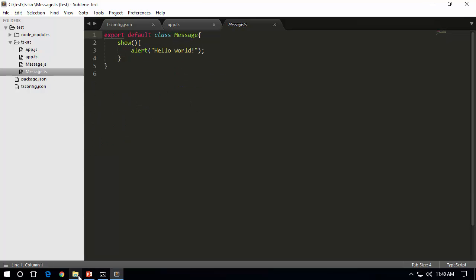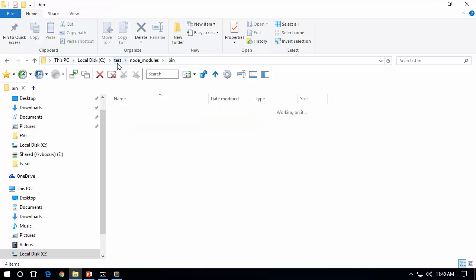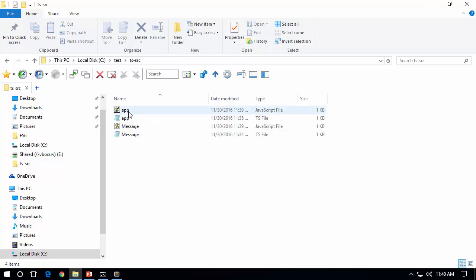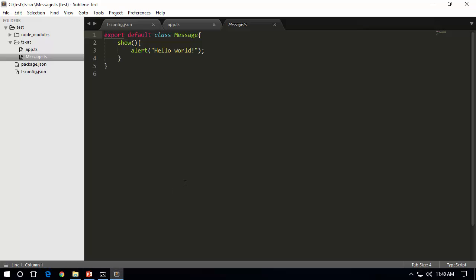Okay, so let us remove this for now. So I go back to TS source. I would not want to have JavaScript files to be generated here, so I just want to delete them. I want only TypeScript files to be made available here. Okay, so that is one way of compiling TypeScript files.